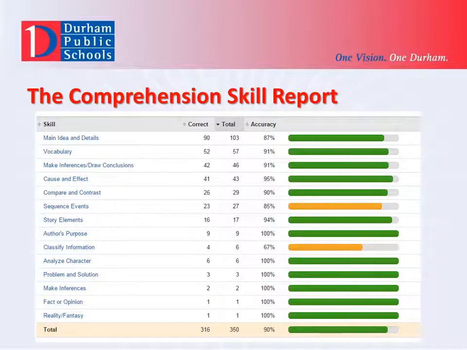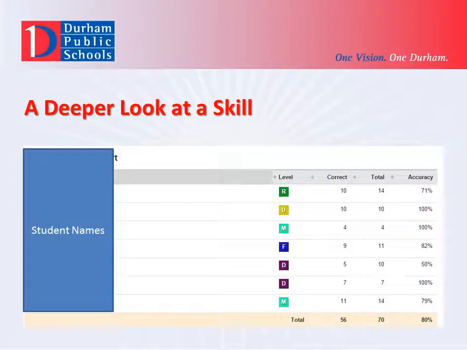By selecting the comprehension skill report, you'll get a report showing the basic comprehension skills that students are asked to use as they answer the questions in the quizzes based on particular books. Remember that this data is based on only the students who have read books and taken quizzes, and it may not be the entire class. By clicking on any one of the individual comprehension skills, you'll be able to take a deeper look at who has answered questions regarding that skill and how each student is doing.